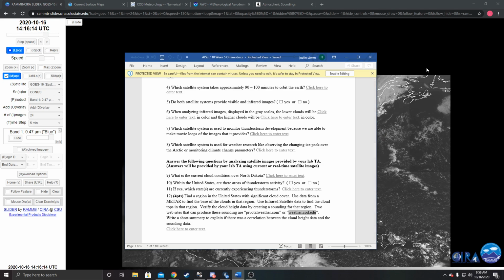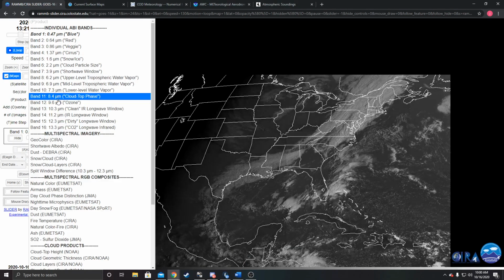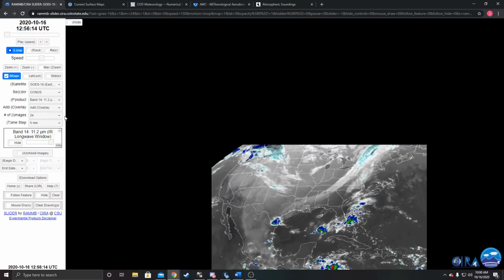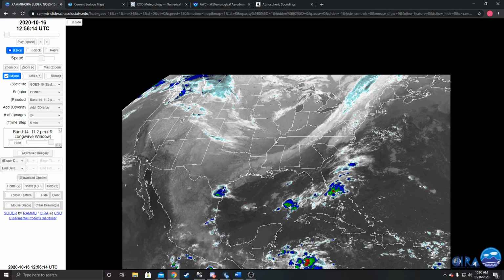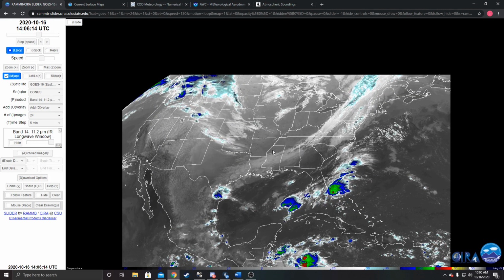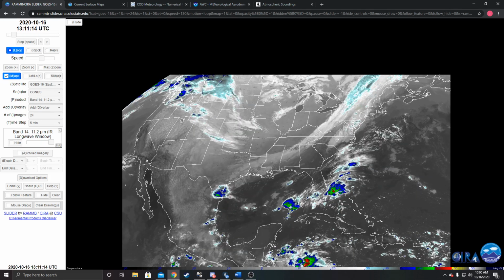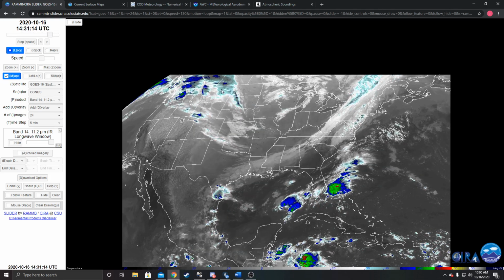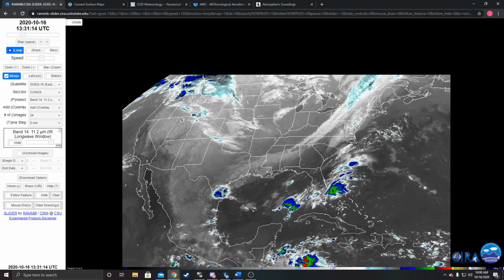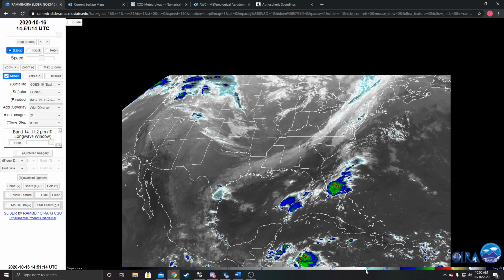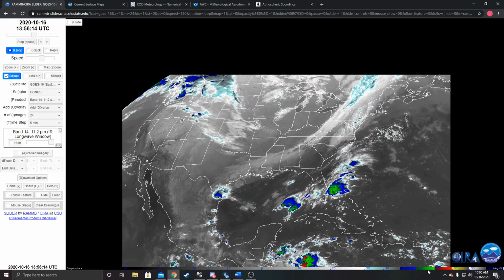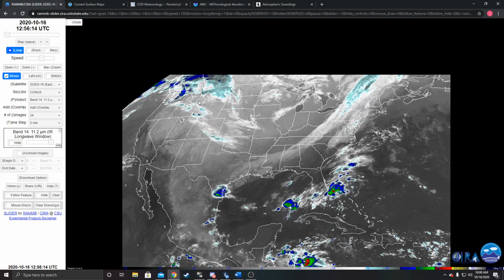And then write a short summary to explain if there was a correlation between the cloud height data and the sounding data. So we're going to use band 14, which is long wave infrared, and this is going to tell us the temperature at our cloud tops. Up into here we have some light blues, some blues and greens. Those are between -30 and -60 degrees Celsius for the tops of these clouds.